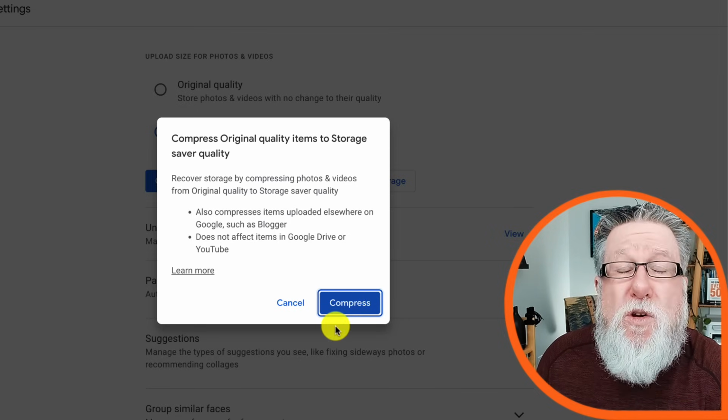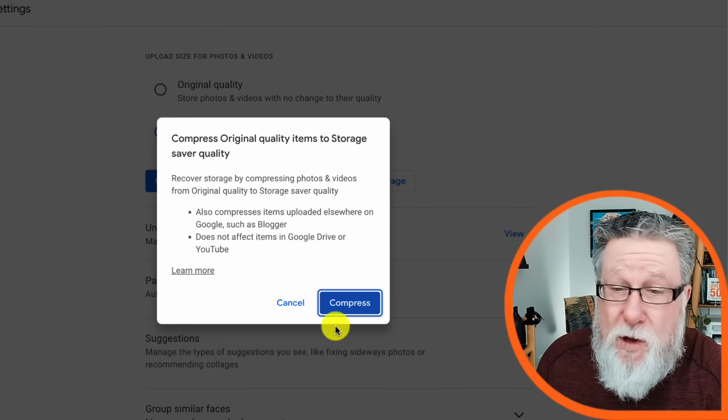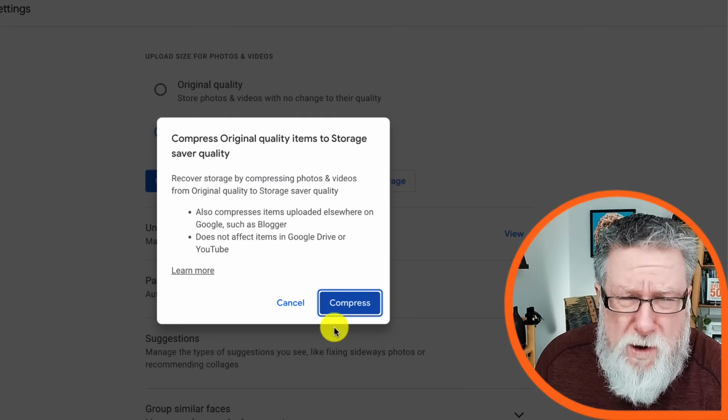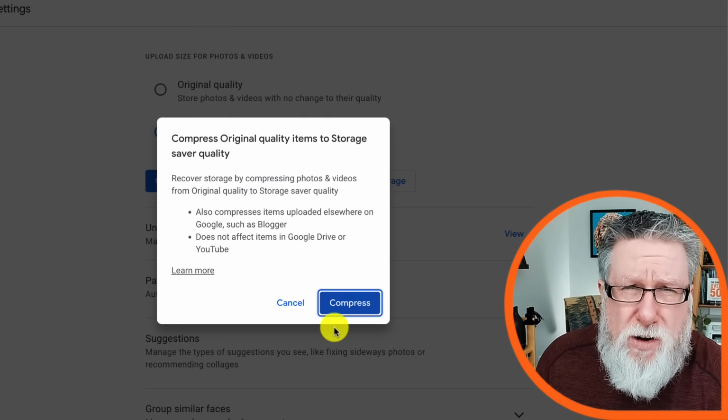If you print out the photos, you might see a reduction in quality depending on the quality of the printer and the size that you blow it up to. But basically speaking, the resolution that Google is recommending is a pretty darn good resolution.